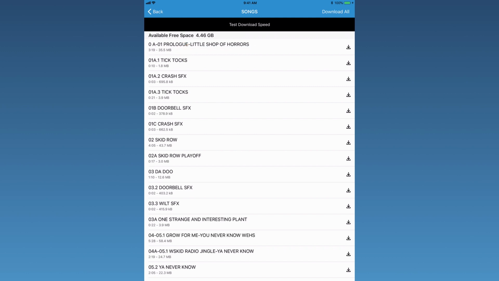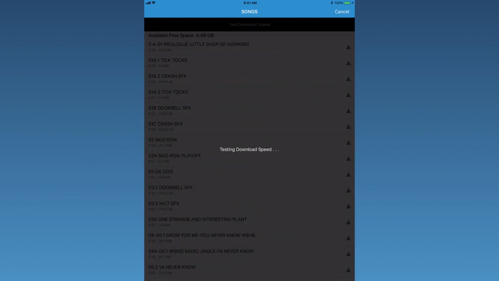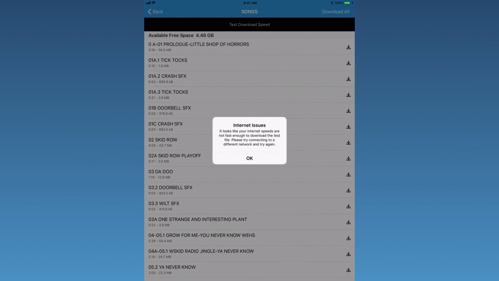Before downloading the tracks, ensure you have a strong Wi-Fi connection. A weak Wi-Fi connection may lead to problems in the download process. Tap the Test Download Speed button at the top of the screen. Once Test Download Speed has been selected, the system will perform a quick connection test. If there is a weak Wi-Fi signal, you will receive this notification. If there is a fast connection, you will receive this notification.